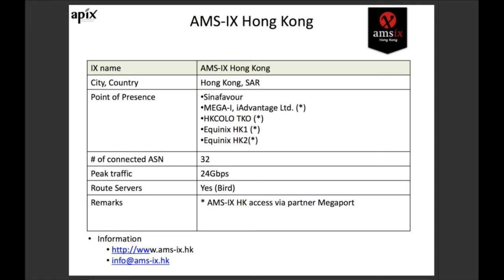At AMSIX Hong Kong, we support route servers. Most of our customers are peering with the route servers. And next to it, we also have a customer portal where our customers can manage their connection or see sFlow statistics. If you want to know more about AMSIX Hong Kong, feel free to approach me, or you can always contact us by email.